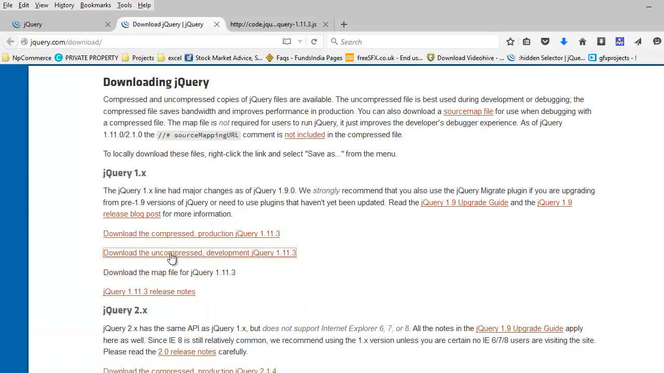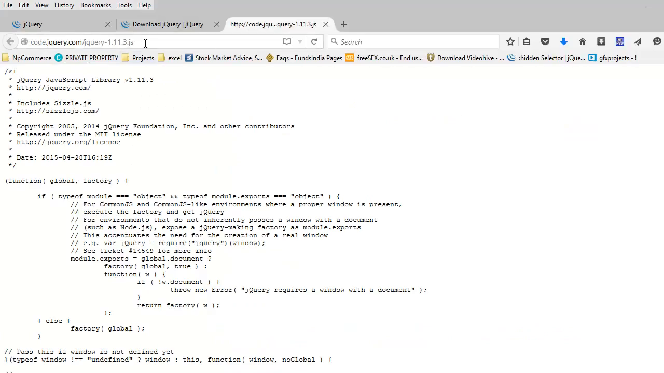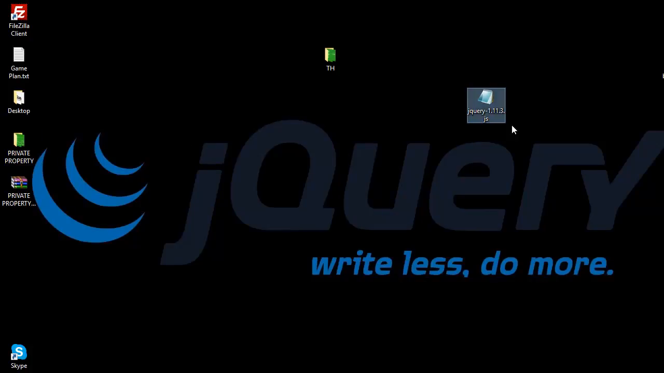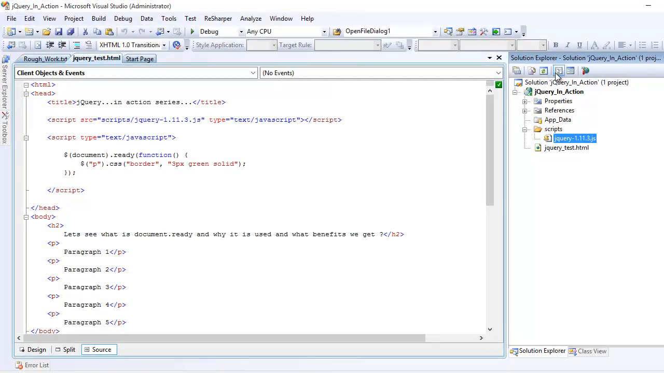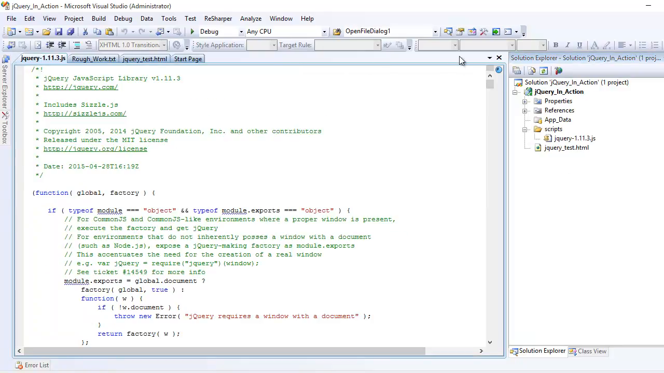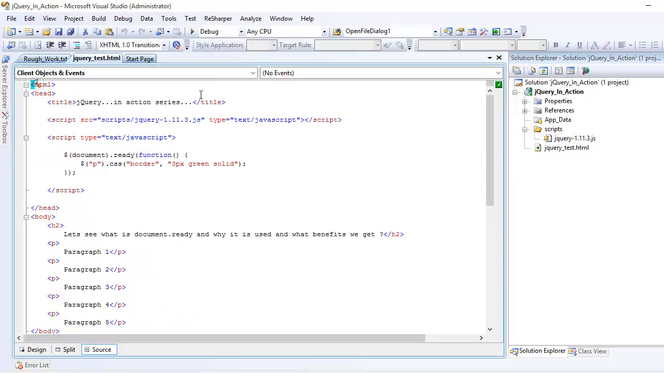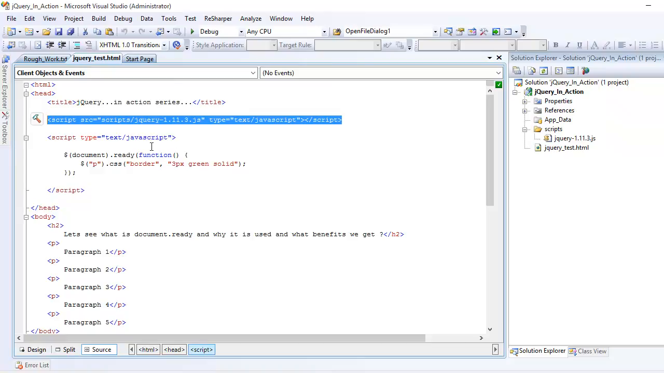It will take you right here, and we are working with the uncompressed version, so click on that and you will see something like this. Once you save this, you will have a copy of jQuery with you. Then you need to add jQuery into your project, and make a reference to this jQuery file right here in our head section. If you don't do that, then jQuery is not going to work. So make sure you add a reference to the jQuery file in here.